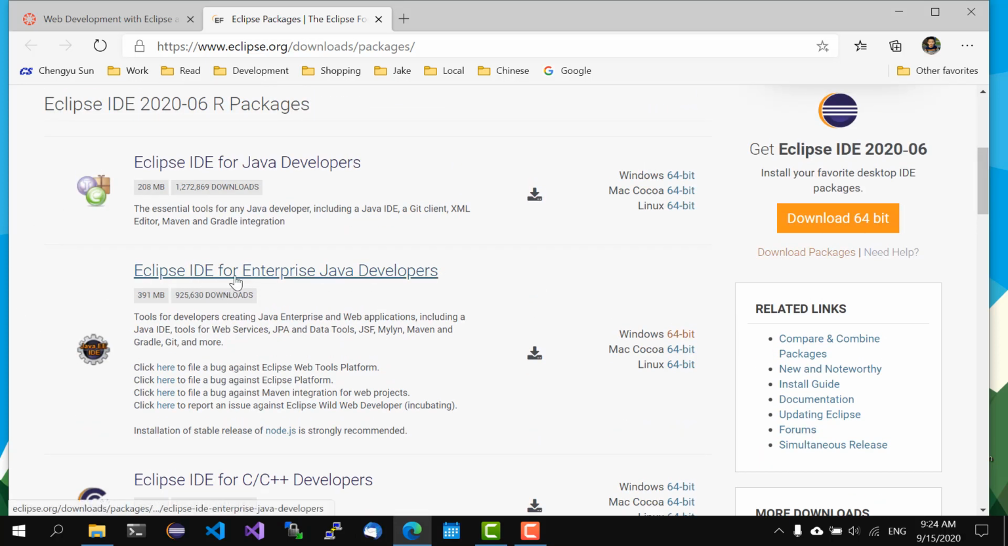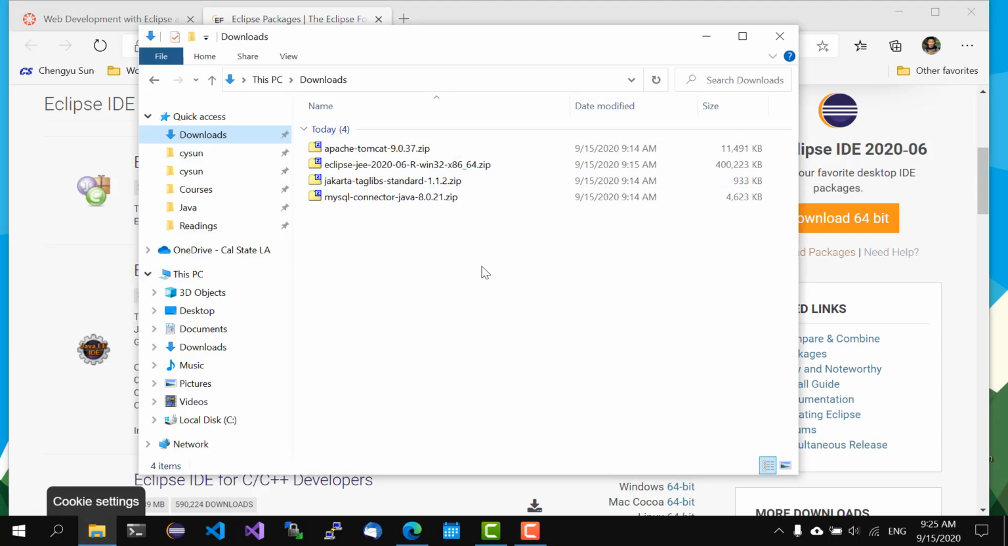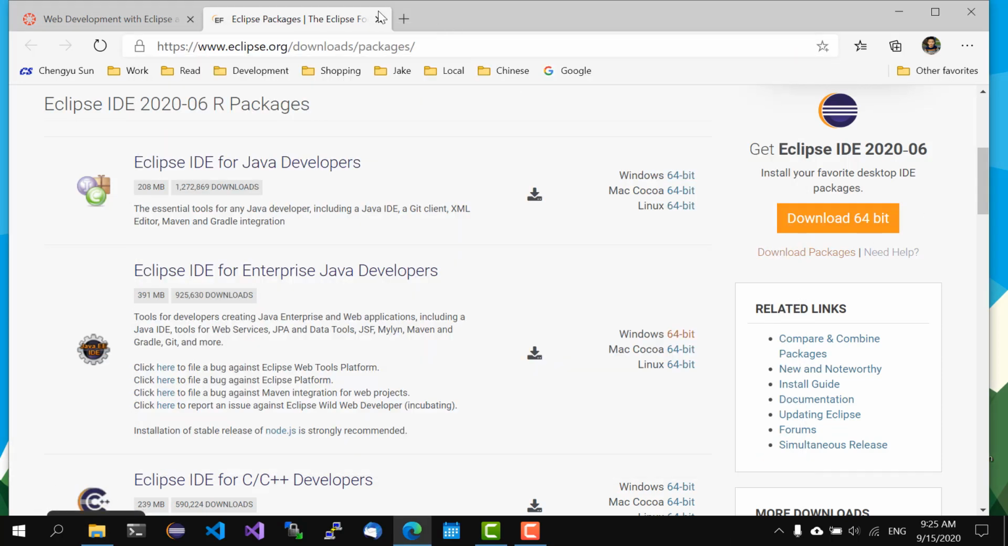Very importantly, we need the IDE for enterprise Java developers. This one lets us create web projects. Don't download the wrong one, and if you have the other one from previous classes, you'll need to download this one. So I actually have already downloaded everything here just to save time.